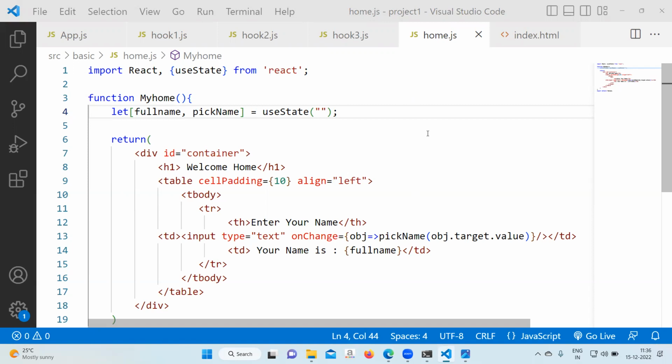So three more variables you need to create in state. How you created one for name, similarly email, mobile, skill.